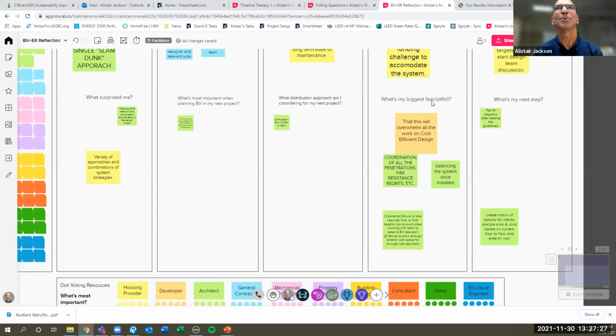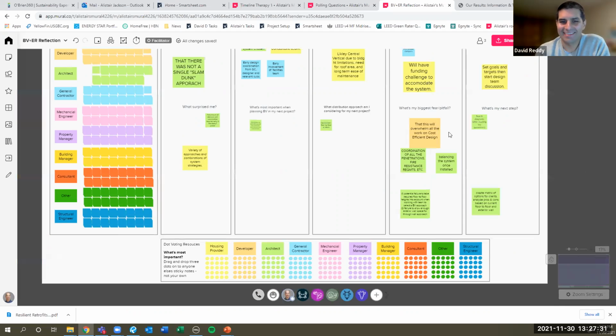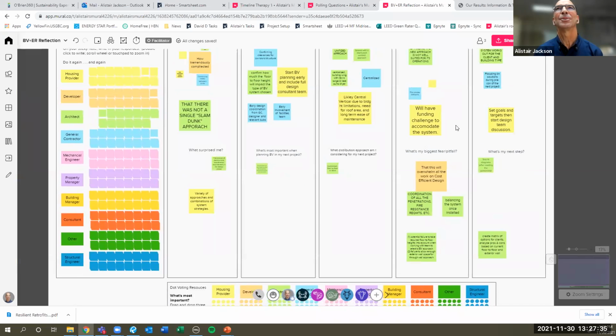This will overwhelm all the work on cost-efficient design. Yeah, well, these things all go hand in hand. Now that this is part of the baseline, although the cost-efficient design conversation started before balanced ventilation came to us, obviously now it's something unavoidable.